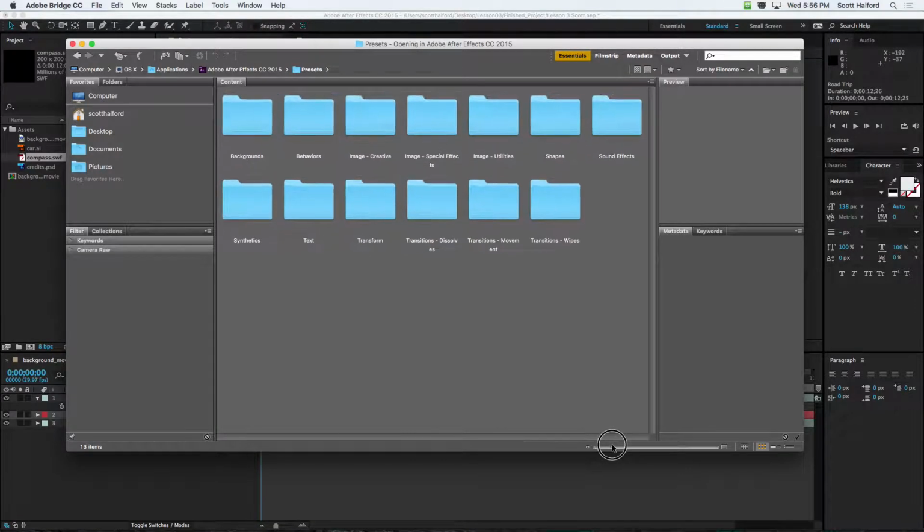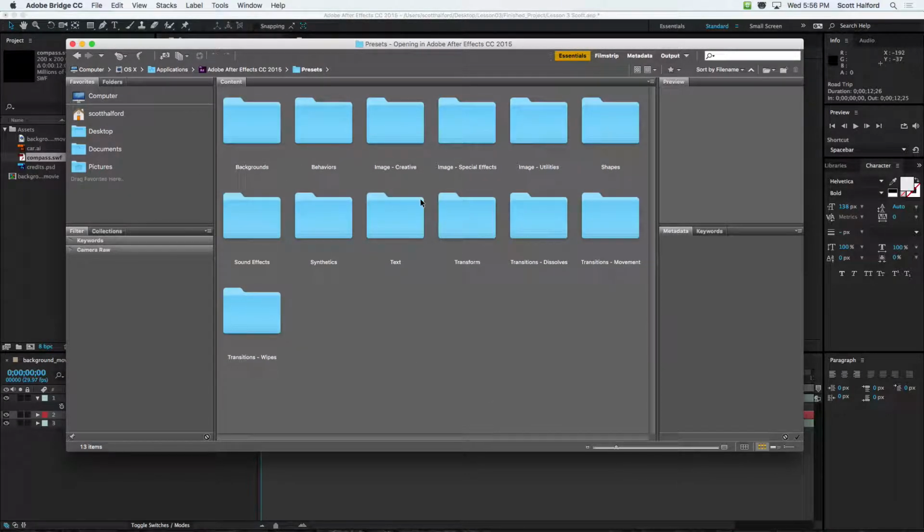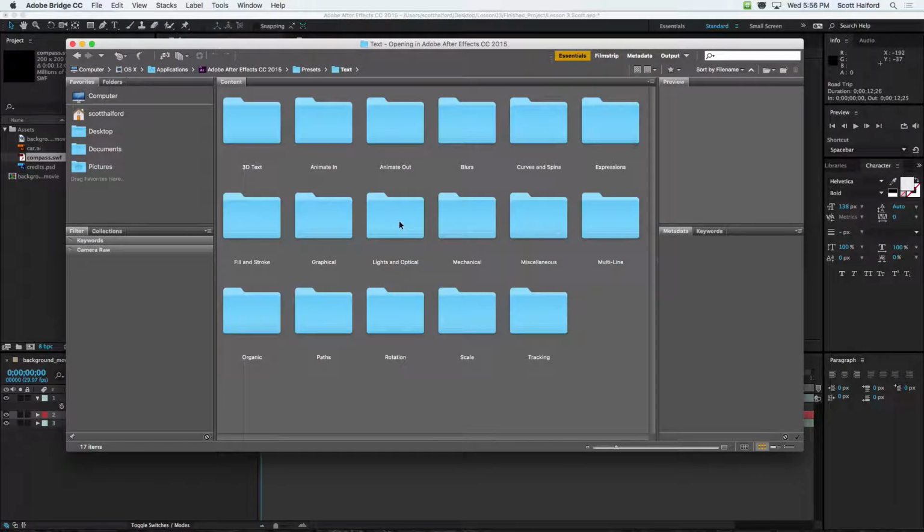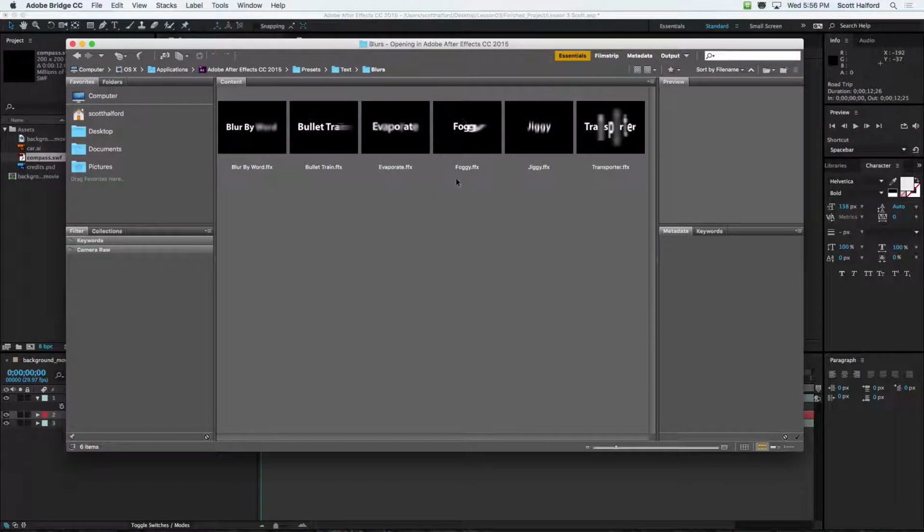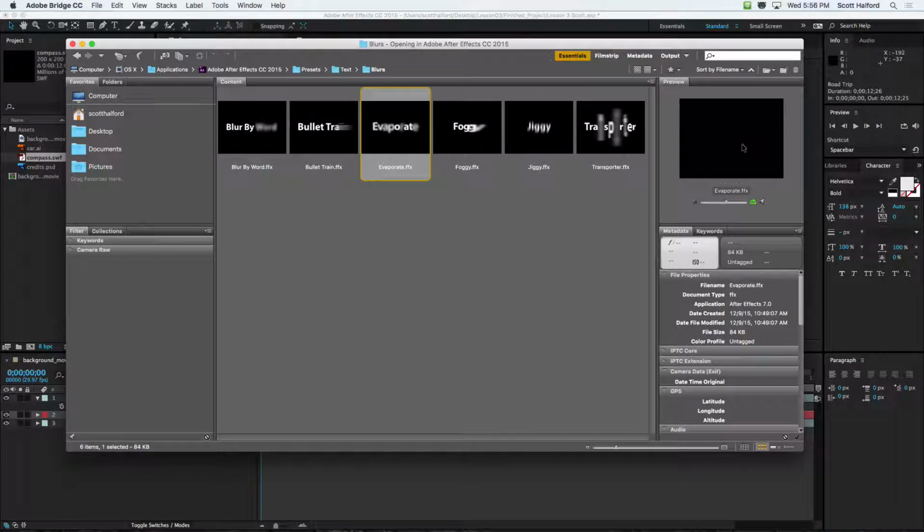So from here, these are the preset animations that come with After Effects. You can make your own presets later on and do a bunch of really cool stuff that way, but we're going to go into the text folder and then go into the blurs folder, and they want us to use Evaporate. So if I select Evaporate, then I can get a little preview of it right here. If I double click on it, it's going to send that preset back to After Effects on the selected layer. So I'm just going to double click.